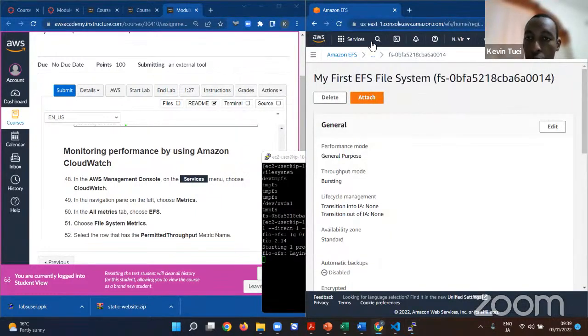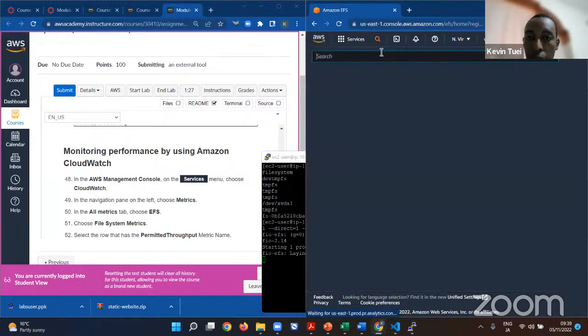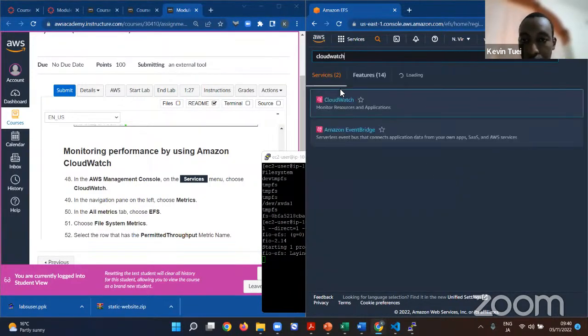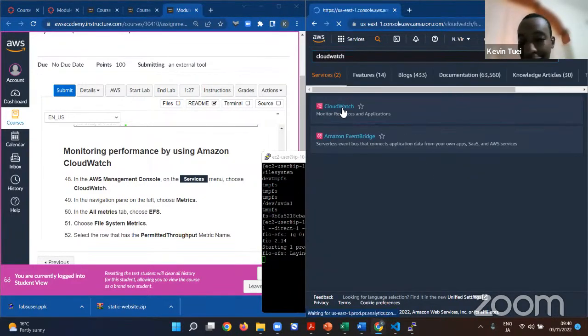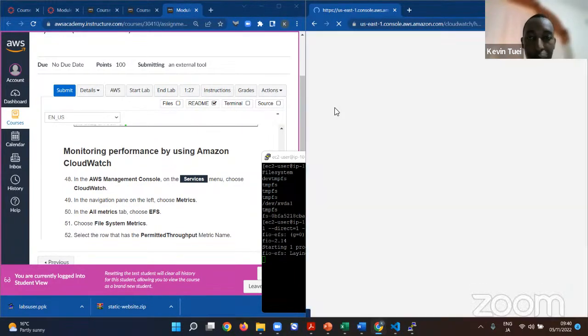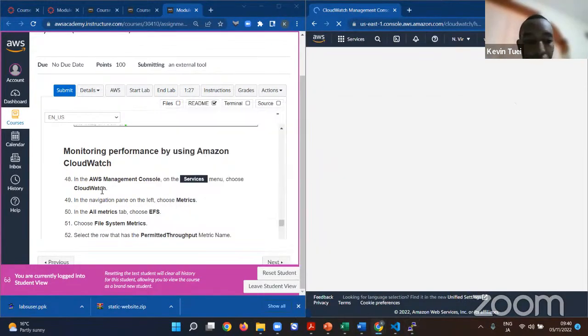CloudWatch is usually used for monitoring. It has a lot of metrics. So I'll just type CloudWatch. I'm moving fast for those who have done Cloud Foundations. So don't worry when you see me moving fast, they'll review it on YouTube if there's a challenge, and even ask me.